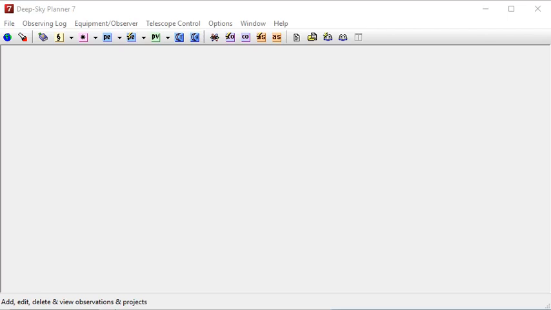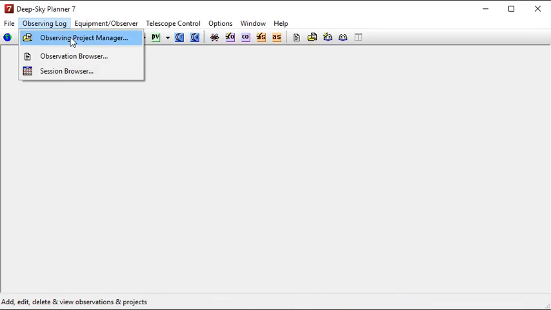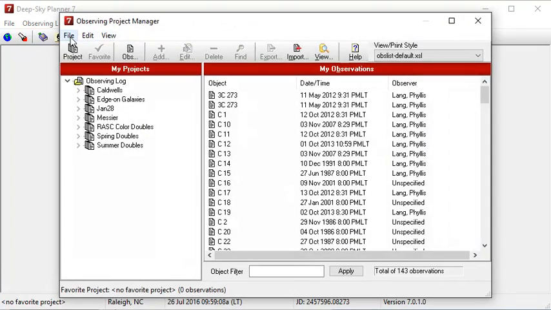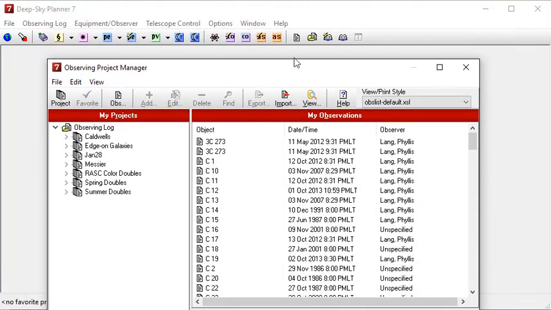So anyway, Tim wanted to know exactly how to use observing projects. So the first thing I need to describe to you is the role of a project. A project can be viewed by using the Observing Project Manager. You can find that in the Observing log here, and you can also find it on this toolbar with this tool button.